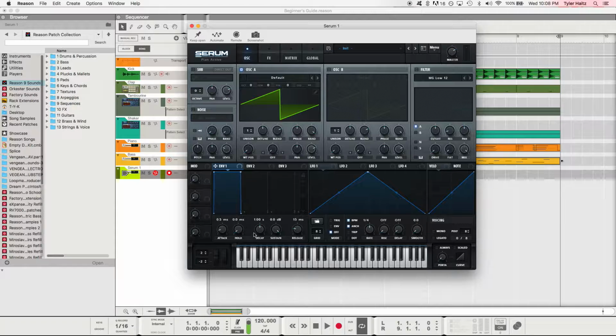So let's skip decay and let's head to sustain here. And sustain, if you listen to it, you can actually see this line traveling. Watch this line that travels down when I press the note.